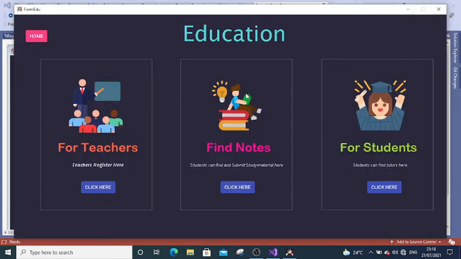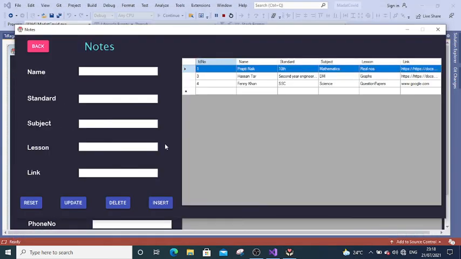So I'll go back. Now let's see the find notes section. So I'll click here. Now same rules over here. You can insert, delete, update as well as reset. So I will just add some dummy data over here. I'll register myself over here. Standard indicates the notes of which standard you are submitting.